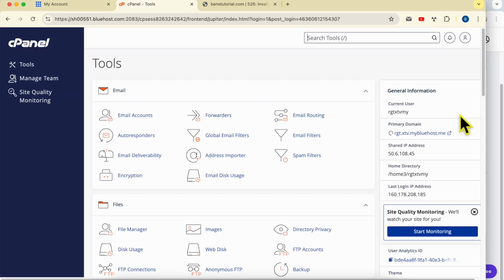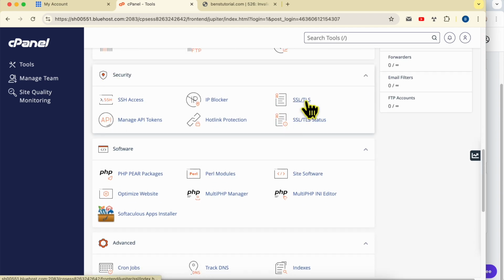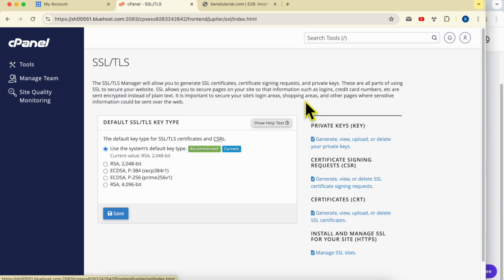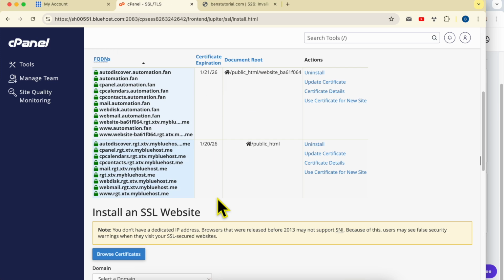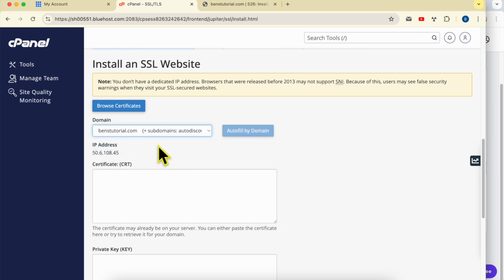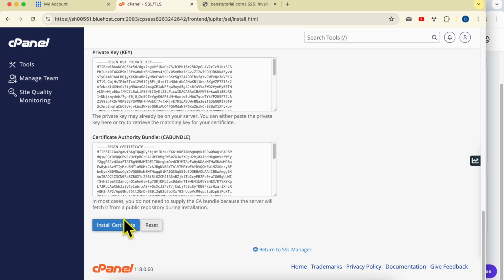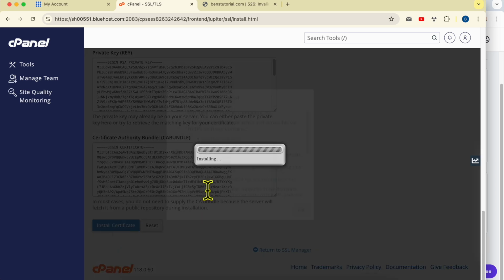then go to cPanel, then scroll down to security, yes, click on SSL TLS, and here below install and manage SSL for your site, click on manage SSL sites. Scroll down here, select your domain name from this list, in my case, benstutorial. Click on autofill by domain. New data will be automatically filled here. Scroll down again and click on install certificate.